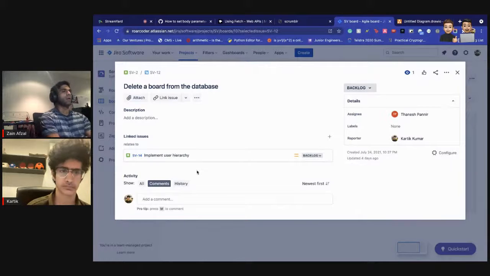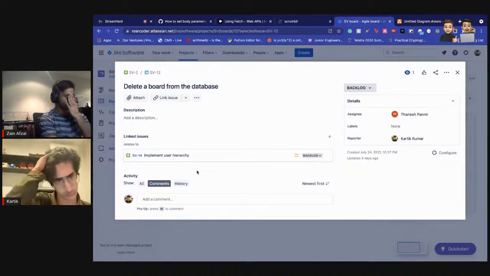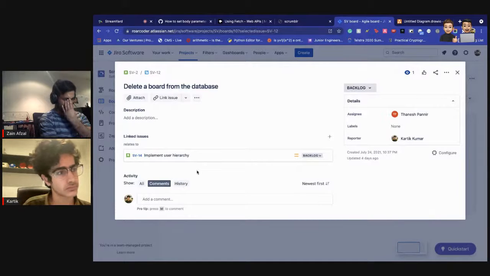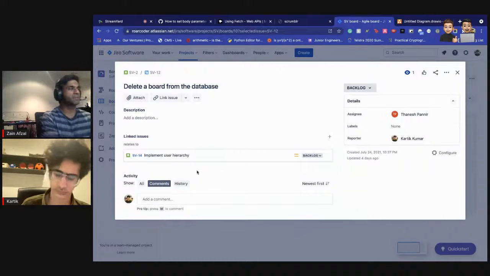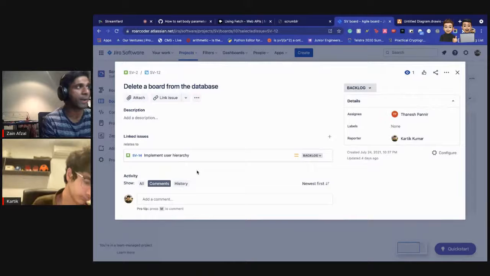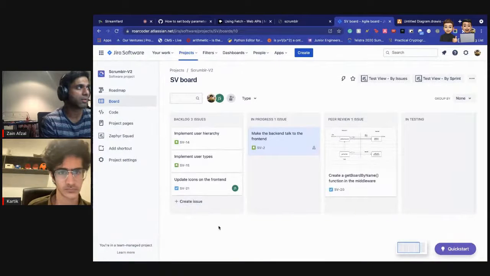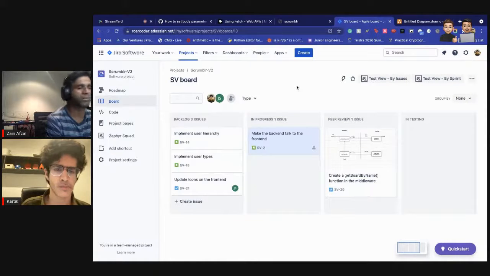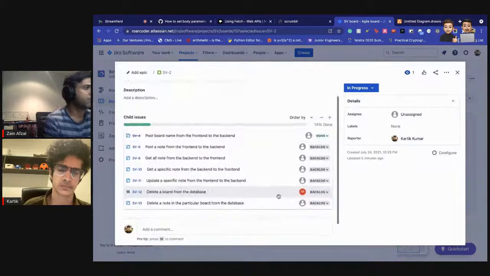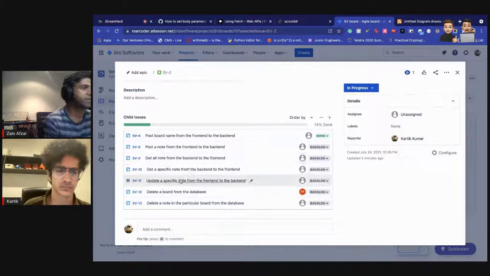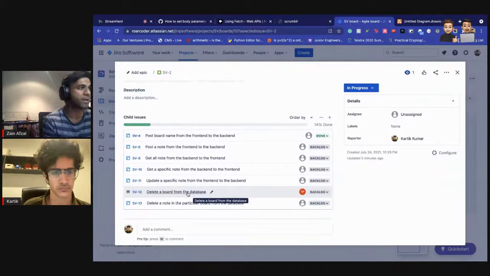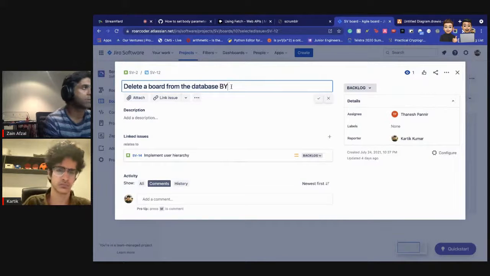Okay, here's what we're gonna do, one step at a time. Go back, find delete a board, and rename that task. In the child issues, rename that task to delete a board from the database by name.